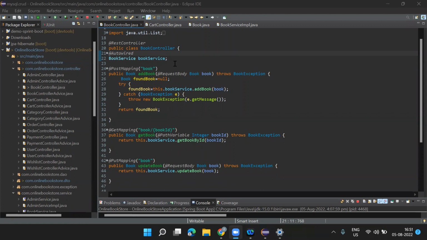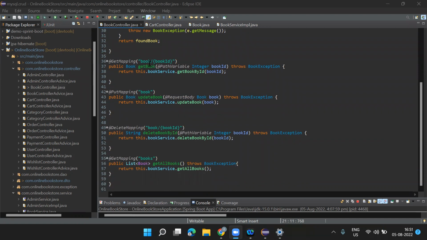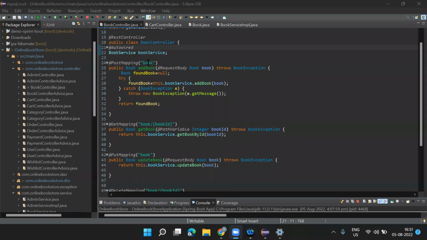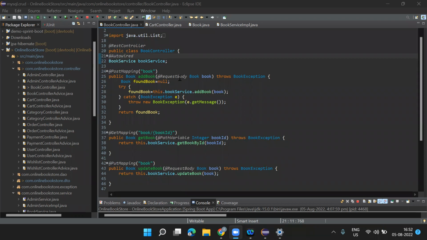So what I'm doing is I'm creating a book service reference variable, and I'm using @Autowired, which is telling my Spring Framework that it has to create a book service implementation bean and inject it as soon as it sees this Autowired. So a bean of book service will be injected to this book service. I'm using it to call my service implementation.